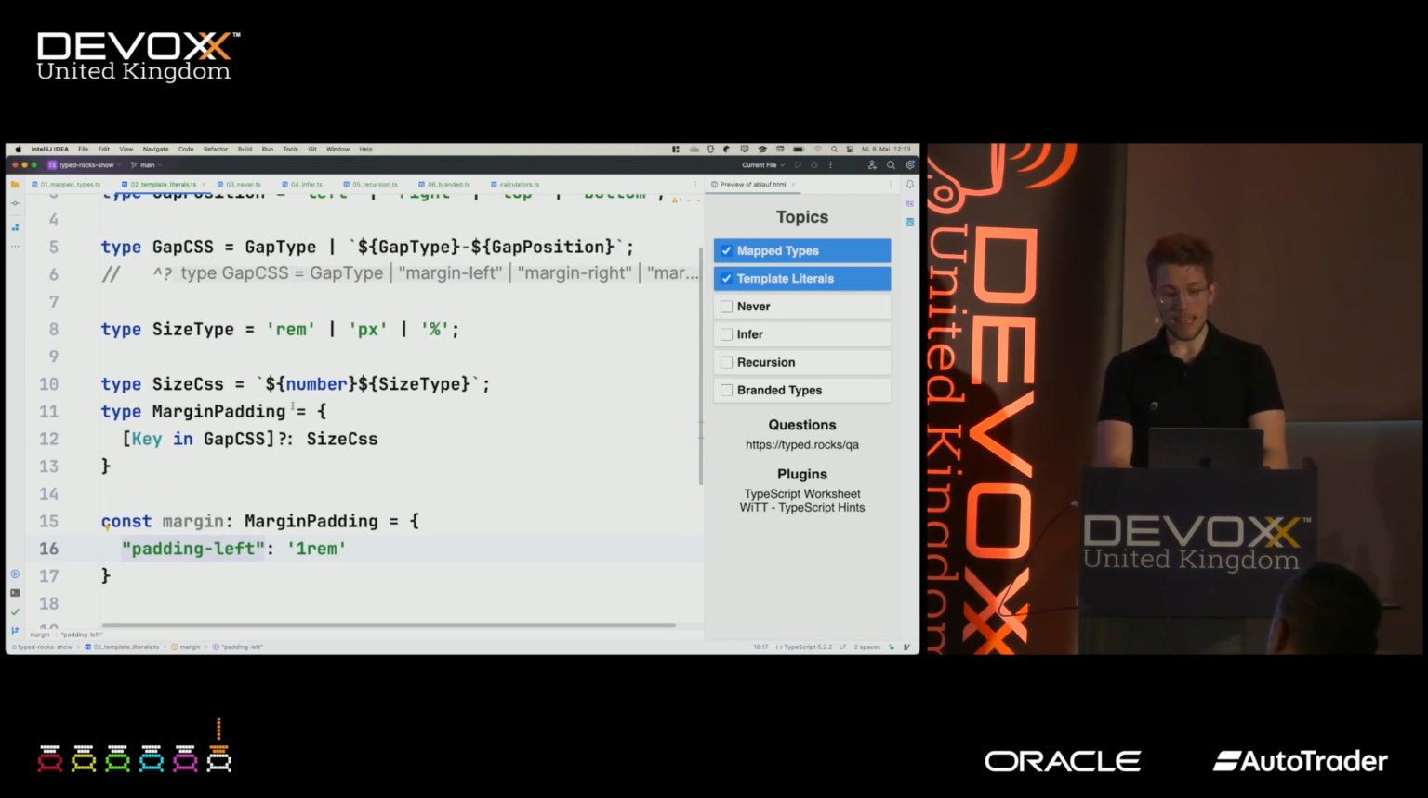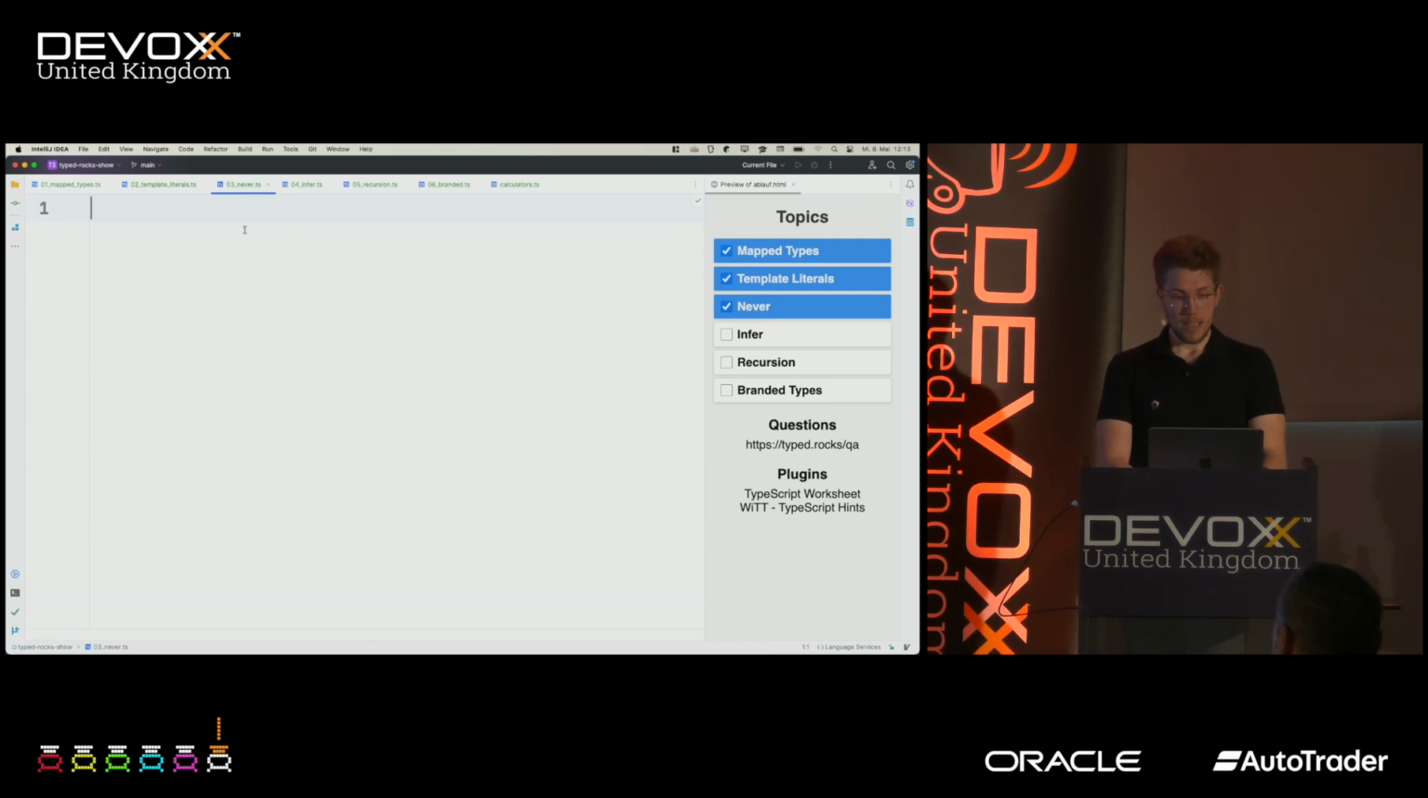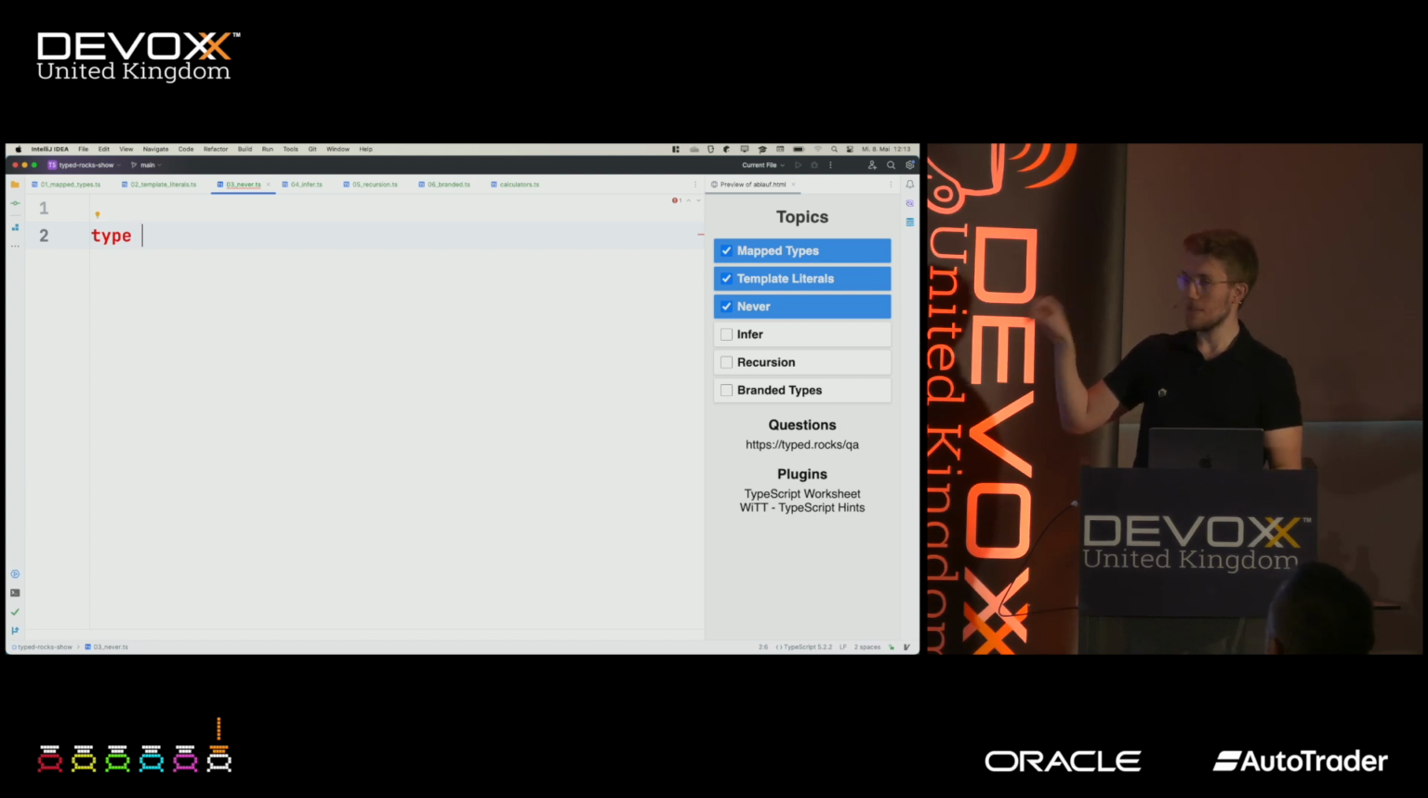So let's now go a little bit into the never type. The never type is something which maybe you have seen in some code, but often it doesn't seem that useful because you think, well, why should I use this? So let me show you how you can make your code, in my opinion, much safer, at runtime and compile time. Before we go into this, I have to show you something about conditional types.